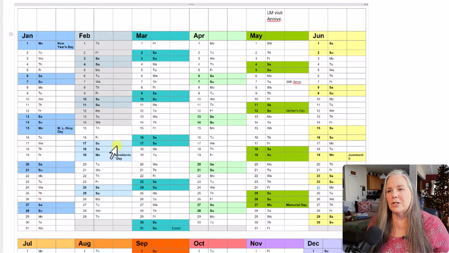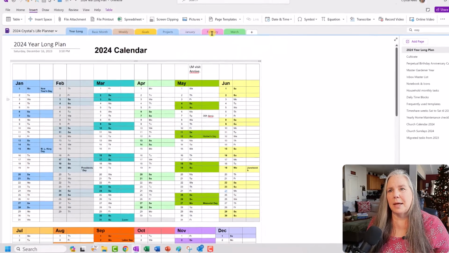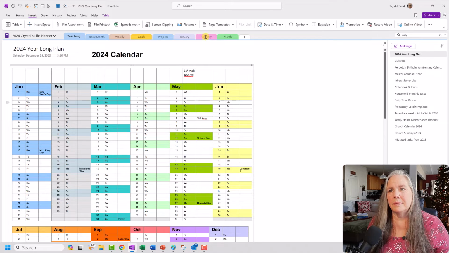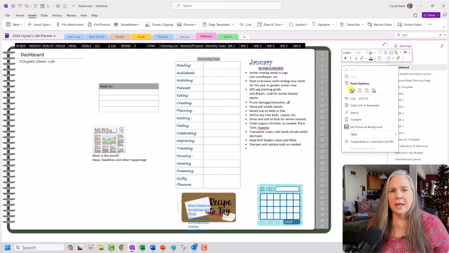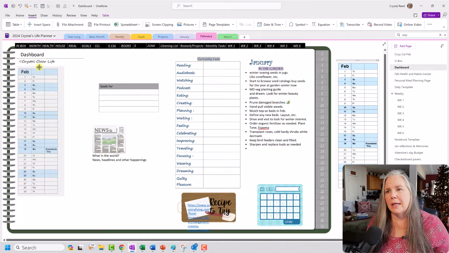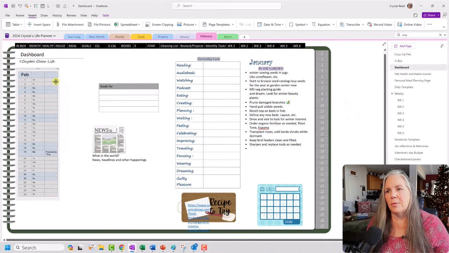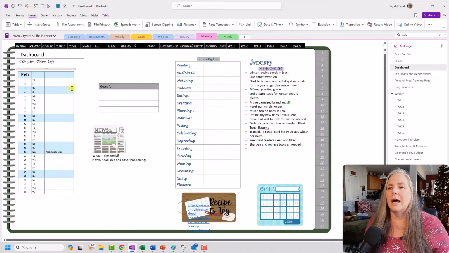So what I really need to do here is highlight this entire month, right click and say copy, and take that back to February. I like to paste on the side so that things don't move around. So I'm going to do that, and then I will drag it into place right there. Okay, I can make it a little bit wider so I have a little more space to write those events that come up, like so.